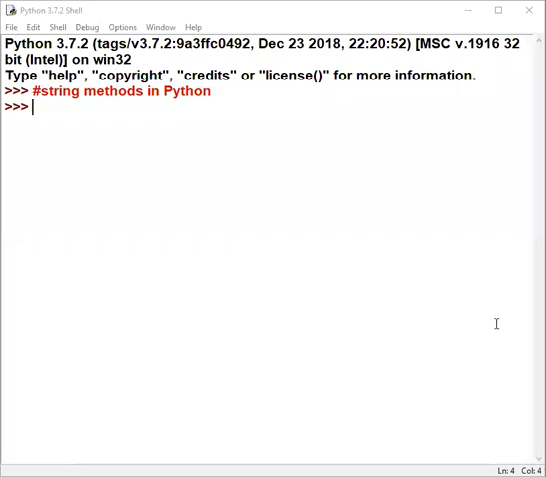Today in this video, we are going to discuss string methods in Python. A string is nothing but a sequence of characters. While defining a string in Python, it can be enclosed in either single quotes or double quotes. Strings are immutable. Now we declare a string in a variable, let it be str. I just declare a variable like hello world. So we know this is a string.